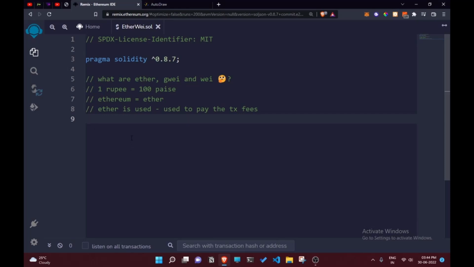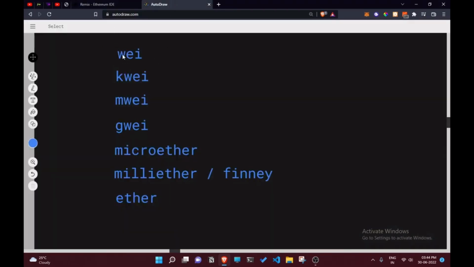Now ether also has a lot of categories. I'll make a list of these things. Now we have Wei as the smallest one, then we have kilowei, mwei, gwei, microether, milliether, which is also known as finney, and then we have ether.